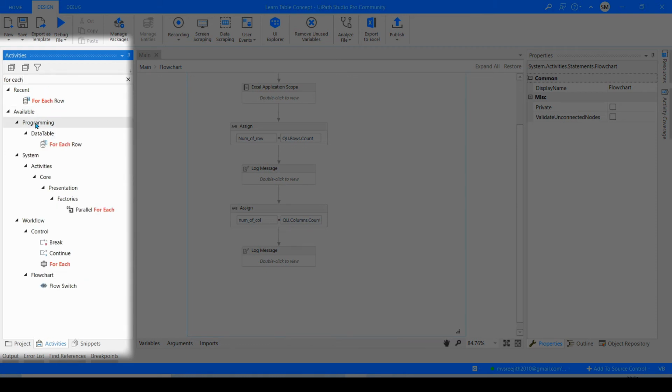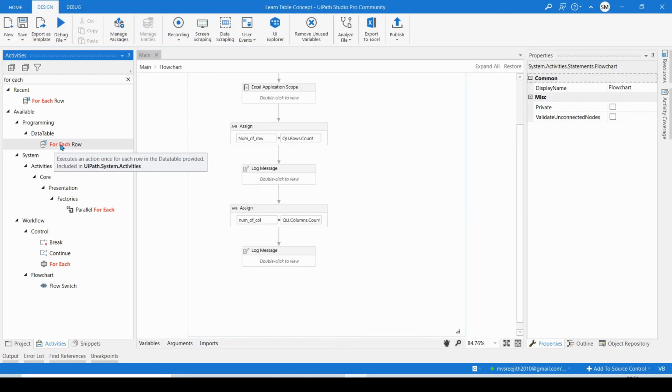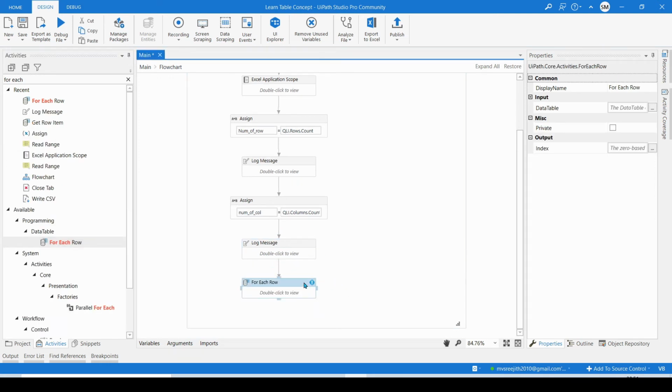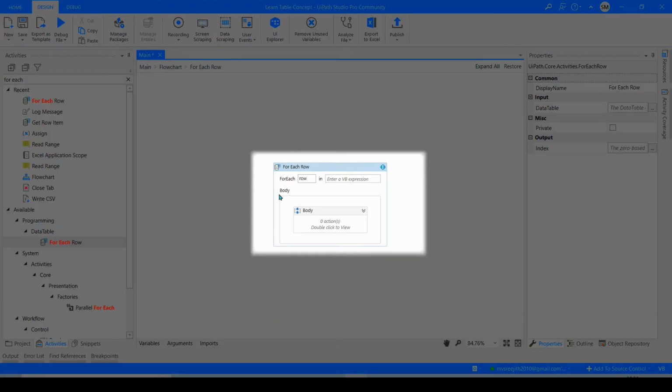Now you can see under the programming data table option, an option called for each row. So you can just drag and drop the activity to the last active window. Now if you open it, by default it says for each row, this is a row variable, and in where you want to loop. So in our case, we want to loop through all the rows inside our data table. So here you can just press Ctrl space and select your data table. The data table is QLI, and then we need to perform some activities.